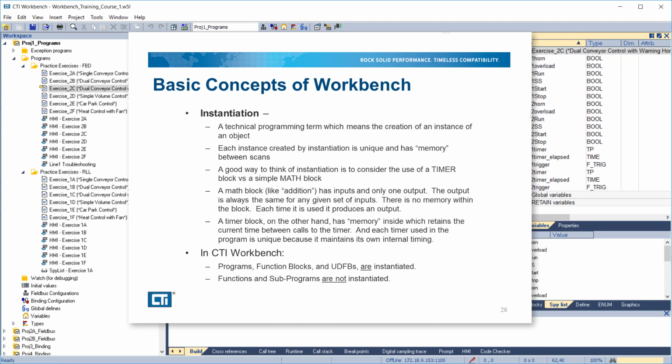In CTI Workbench, programs, function blocks, and UDFBs are instantiated. Functions and subprograms are not instantiated.